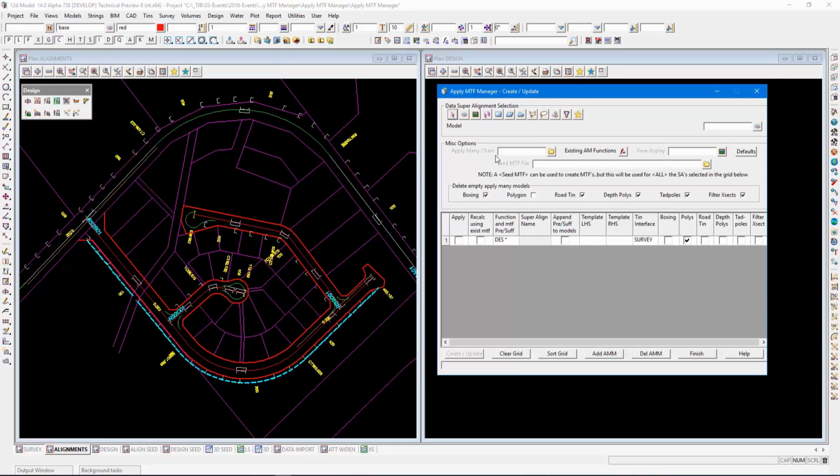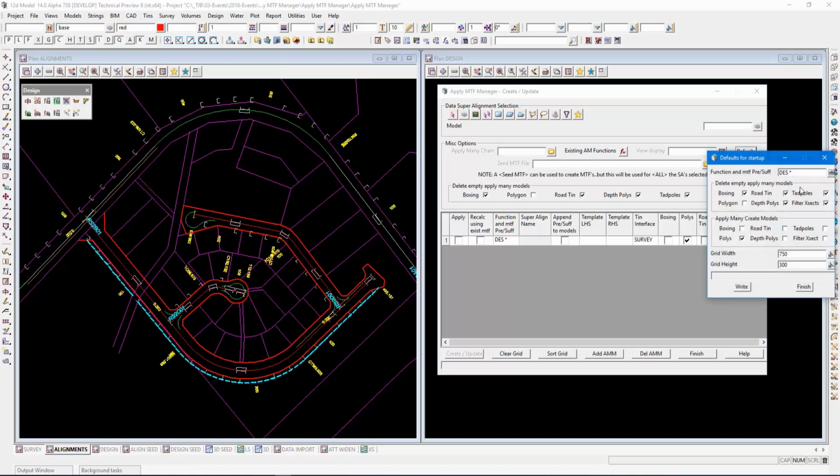All right, first thing you do when you come into this panel is probably go and set up the defaults. A little defaults button over on the right there. I'm going to tick that. You can include in here things like your standard function and MTF prefix or suffix. So I've included des there. You can select what defaults you want to delete your empty models so that they don't populate your model list.